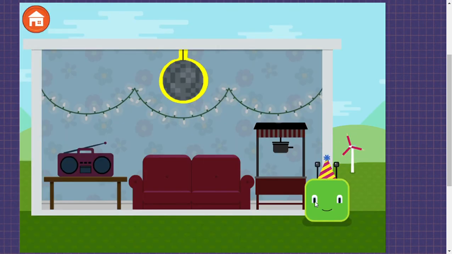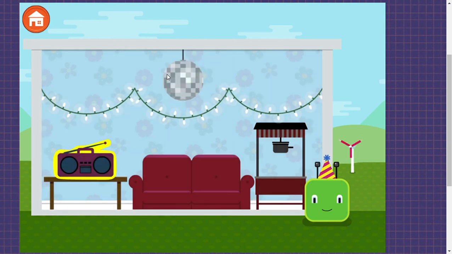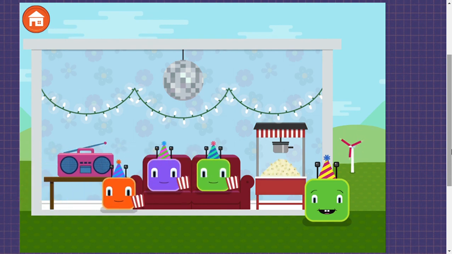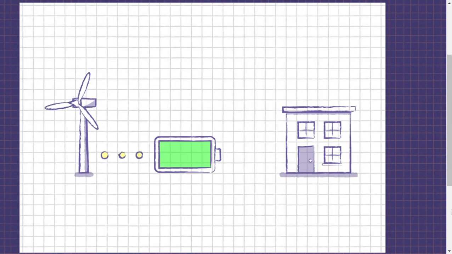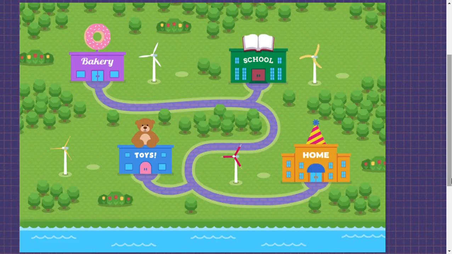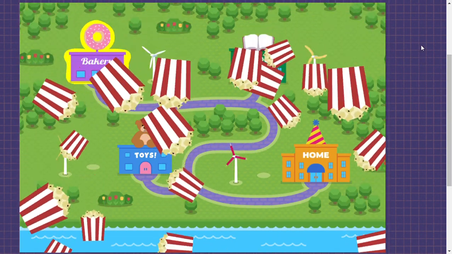Tap the things that need electricity. Party lights. Radio. Popcorn machine. Let's have a party. Tap the fidgets to give them popcorn. Build more turbines.